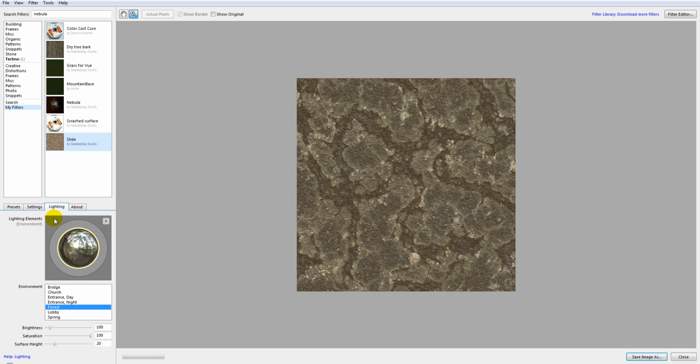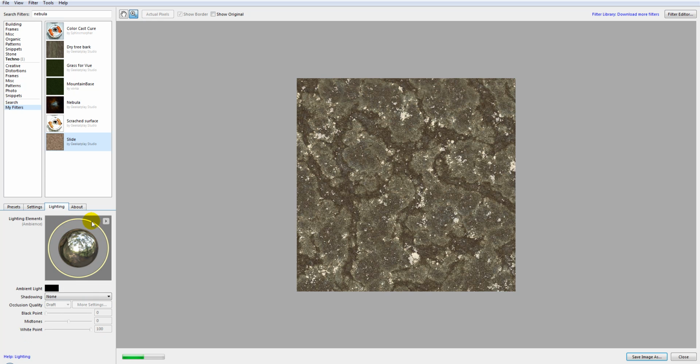So right here we have lighting elements, and different types of environments. We also have brightness, saturation, and surface for our lighting. One thing, if you're going over the image, you can click on an area, so you can readjust the position of your HDRI lighting. As well, you can modify ambient. To go to ambient, you just click outside the ring.